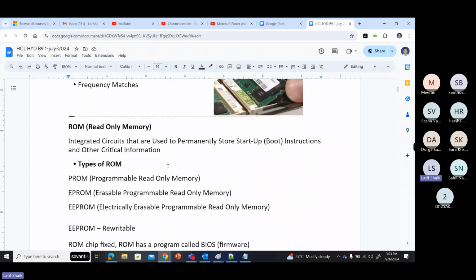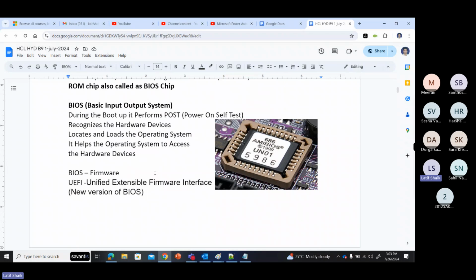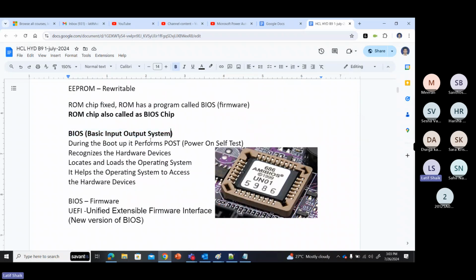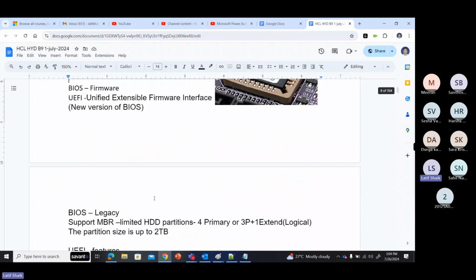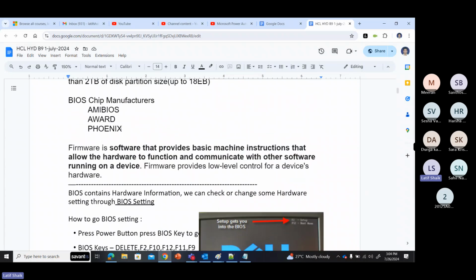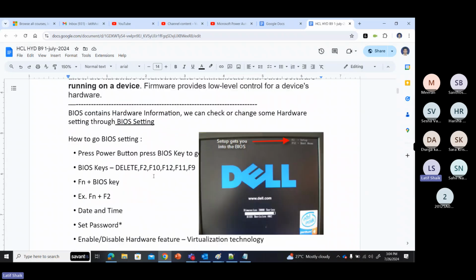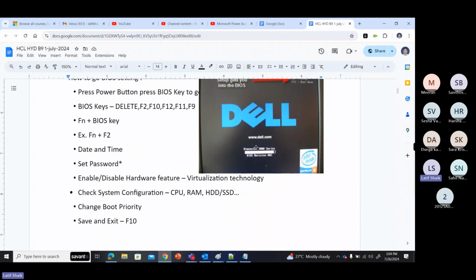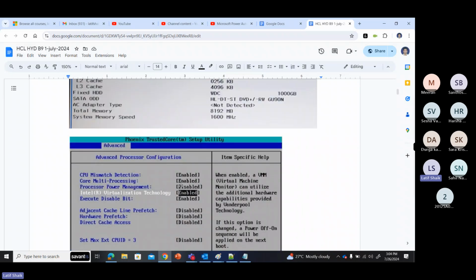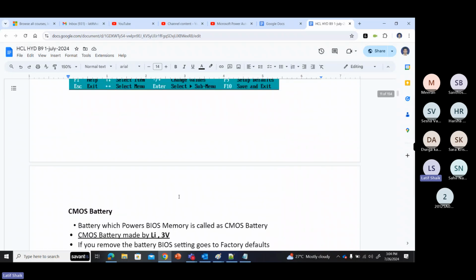Next, ROM. What is the ROM? That is the BIOS. That is the use of this BIOS. Okay, BIOS is a firmware. BIOS is a firmware which is inside your ROM chip. Okay, what is the purpose of this firmware? What is the help of the firmware? Next, different BIOS chips and what are the BIOS settings? What can we do in the BIOS settings? That is also we discussed.